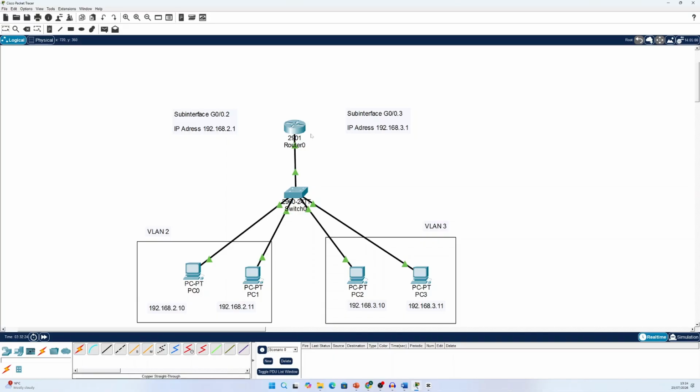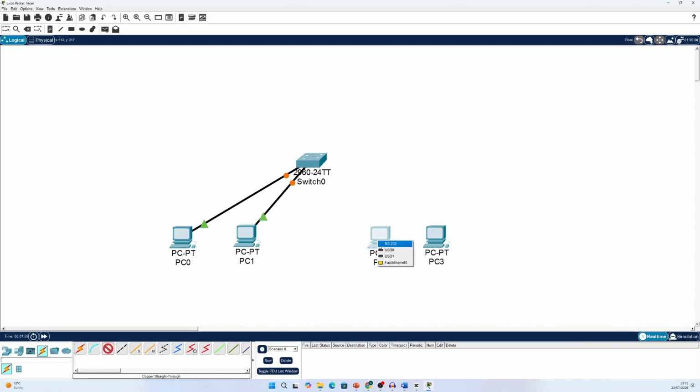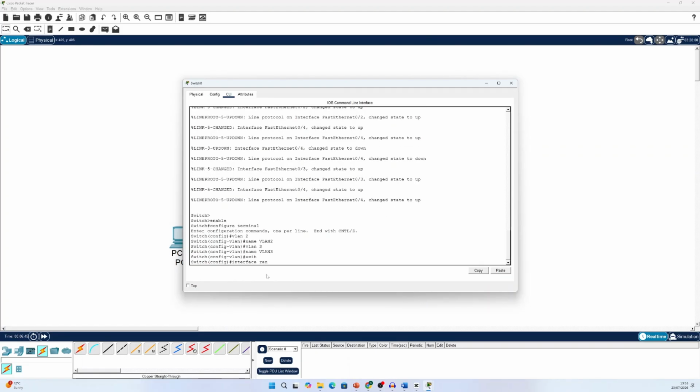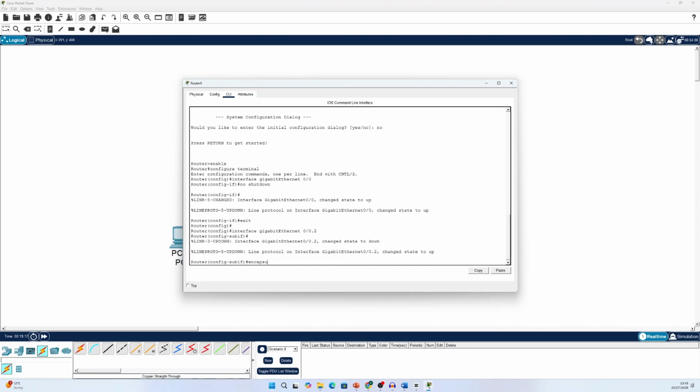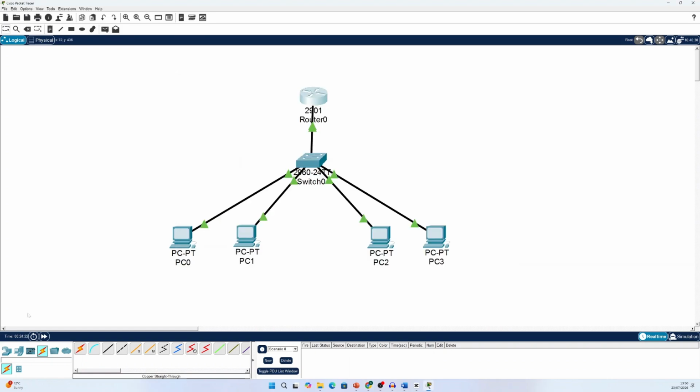In the previous video, we created two VLANs on a switch, but computers in different VLANs could not connect to each other. If you haven't watched that video yet, I have put the link in the description below. In this tutorial, we will solve that problem by connecting our switch to a router using a trunk link and configuring router subinterfaces. Let's get started.